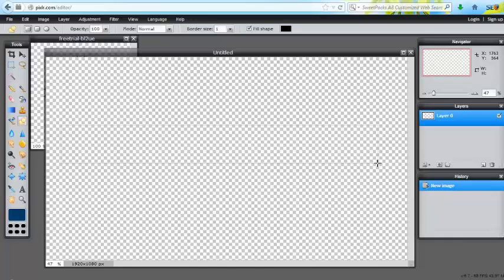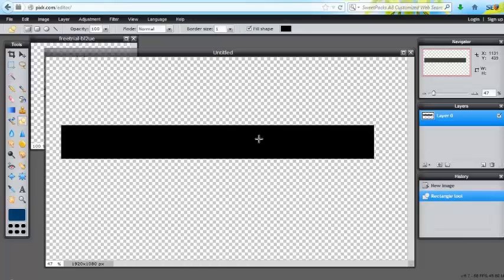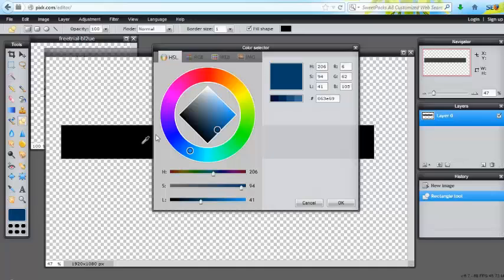And you don't want to make it too wide or too long. Something right in there, something where you can fit some text. It's going to give us a black bar. Now highlight that. Highlight our colors. It's going to bring up this color picker box.